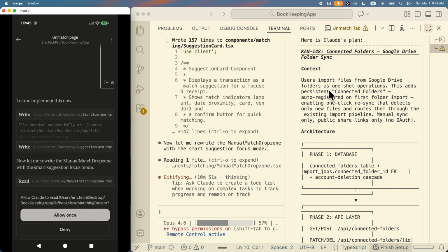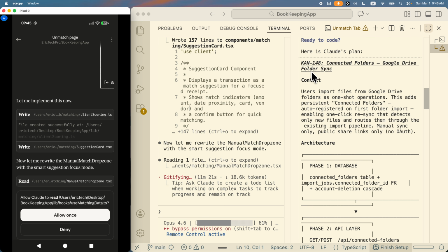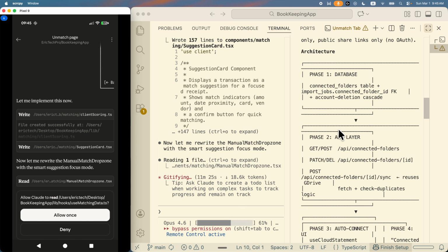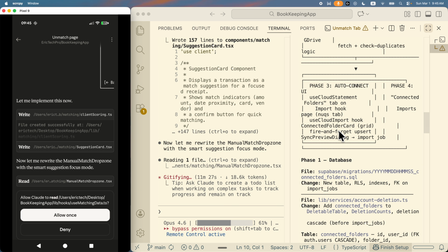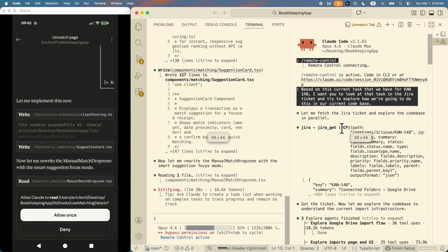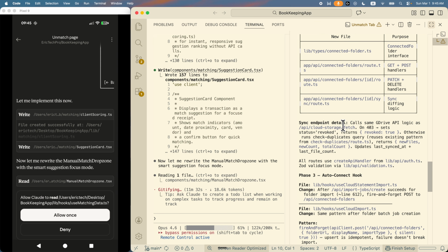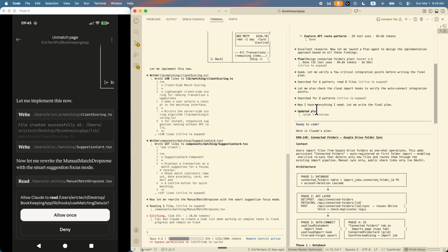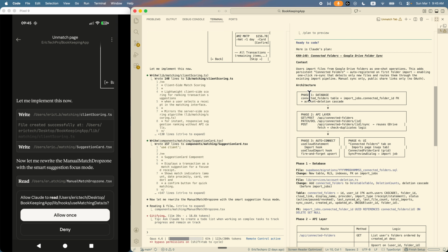And here I basically started up another session and tried focusing on another task, which is connecting the folders for the Google Drive folder sync feature. And here you can see, because currently I'm on the plan mode, it gives you a plan. So here you can see it has given a architecture layout, which you can see here. Obviously, I have to zoom out a bit to actually see a better view of this entire plan, right? So you can see we have the architecture plan here. I'm just going to zoom out a little bit. Here you can see this is the full architecture diagram, which has our database, our API layer, our auto connect, and also our UI.